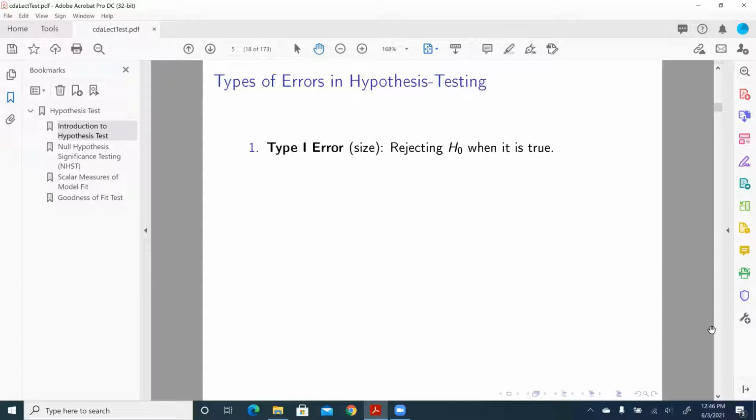Assuming that the null hypothesis is that the observed test statistic is purely due to some chance variation, or there's no association going on, that is the null. Then basically this type of error says, when there is no association going on and we reject the null, we think that there's some association going on. Then we make a type 1 error.